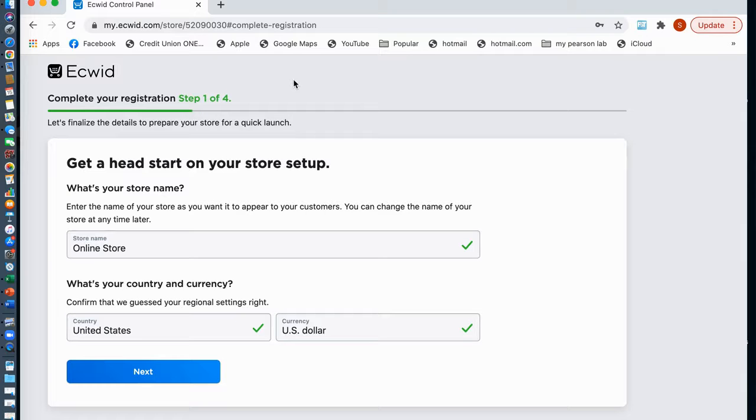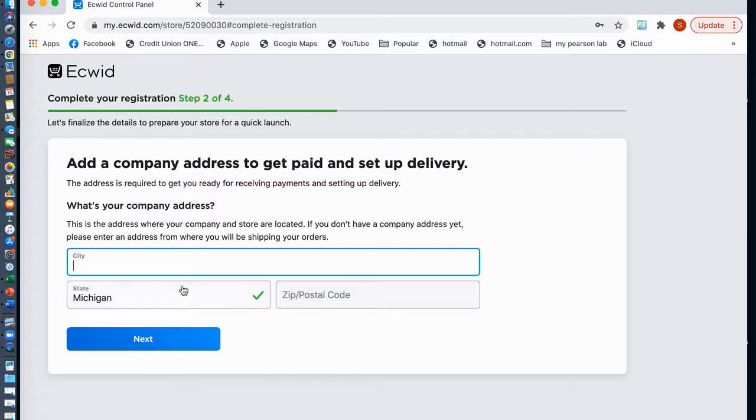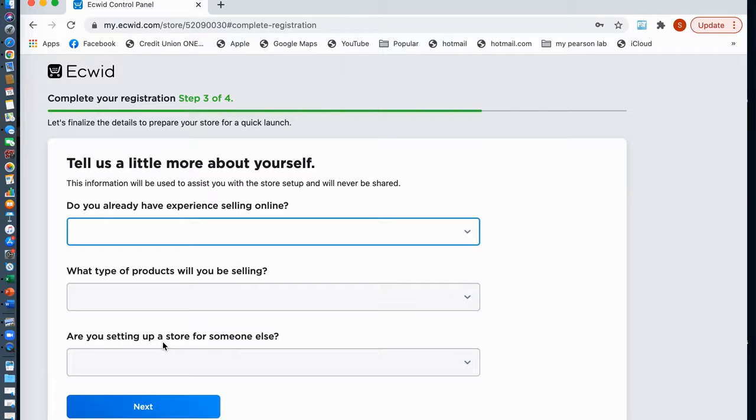Got 4 more steps. You need a store name. Make it simple, today, Thrive. Your country and your currency. Next. City where you live, your state, the zip code. Next.